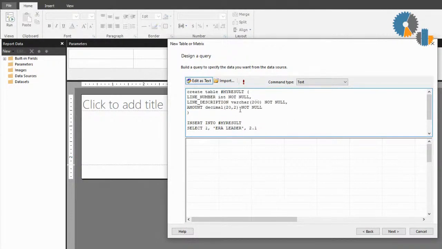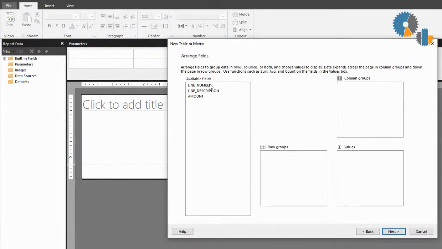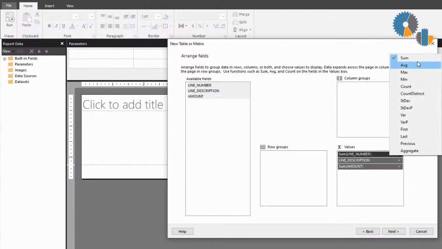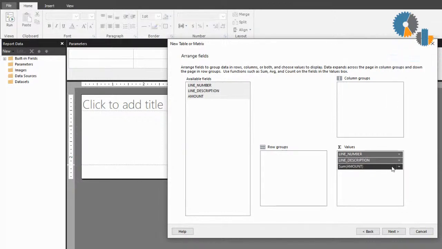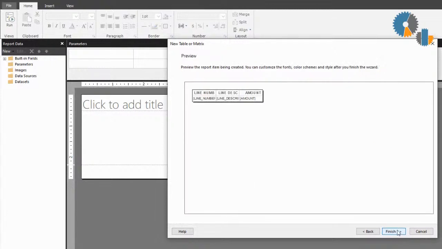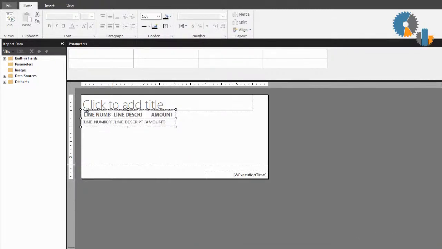So it's as simple as that. First thing I do is I define my table, then I populated my table, and then I just select from it at the end. So if I go ahead and I do next here, here's my fields. It found my fields. So I could drop all my fields in to my value section. And I don't want to total up my line number. Actually, I don't want to total up any of these. I just want to display them. We'll do next, next, finish, and we'll pop our report up over here.